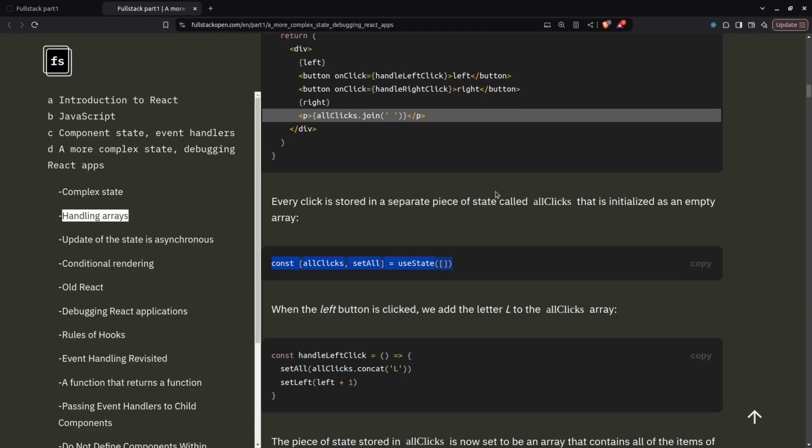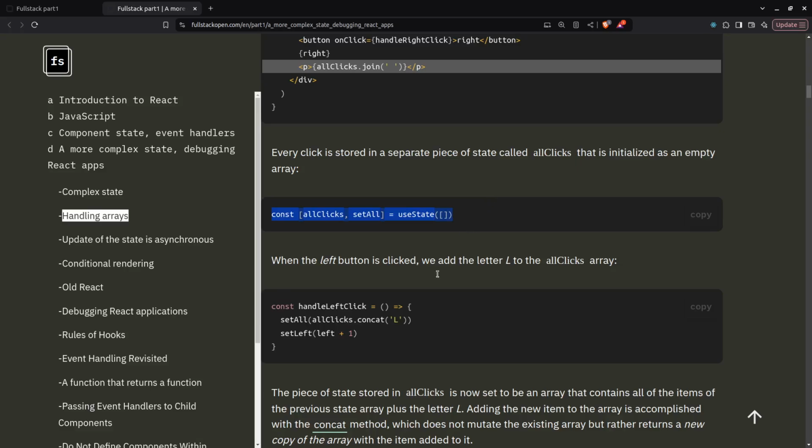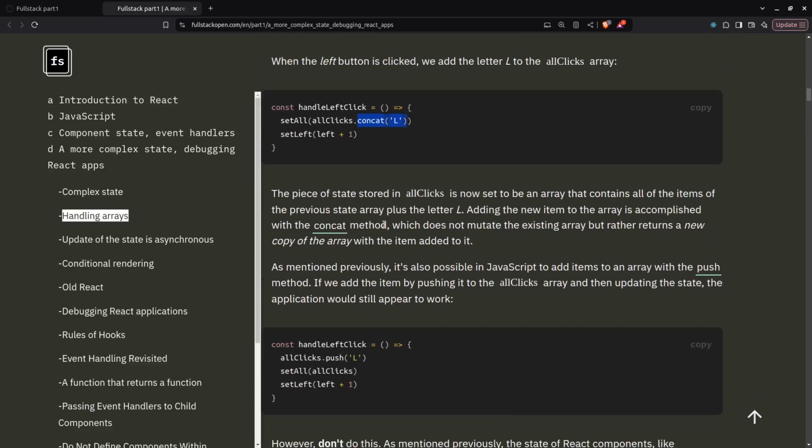When the button is clicked, we add the letter L to the click array, or use concat. Concat will not mutate. This piece is stored in allClicks and is now set to be an array that contains all of the items of the previous state, plus the letter L. The new item array is created with the concat method, which does not mutate the existing array but rather returns a new copy of the array with the item added to it.